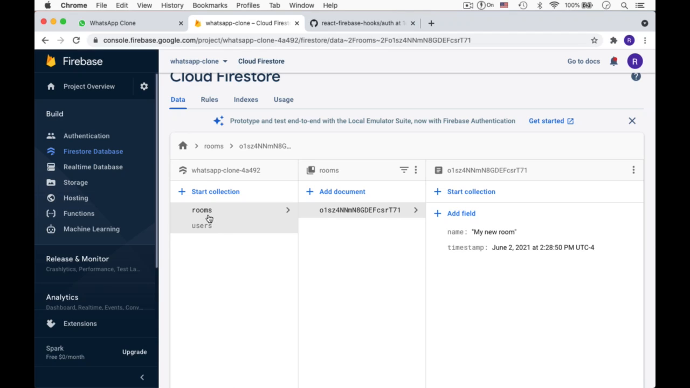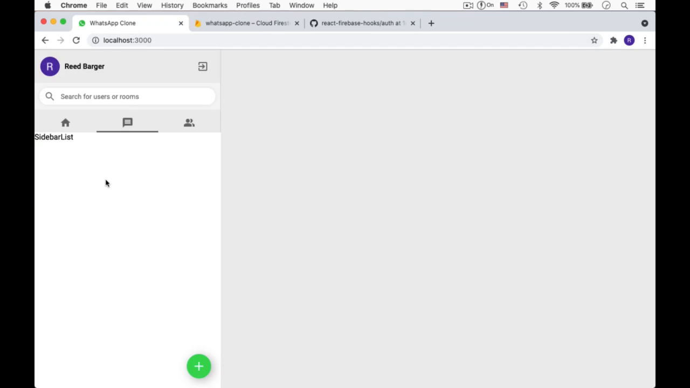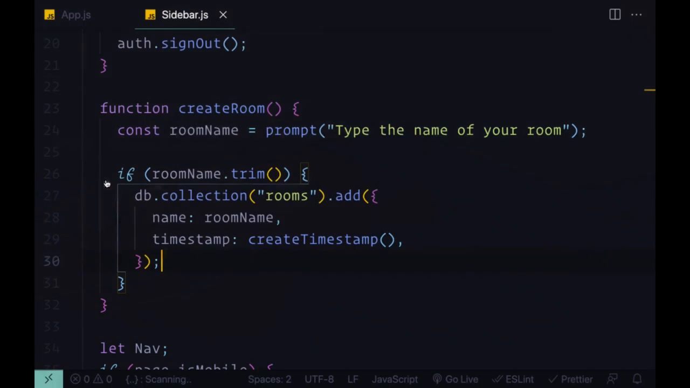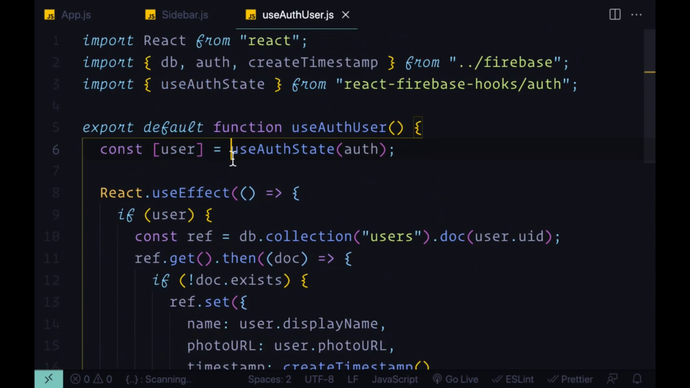Now let's see how to fetch this entire collection of rooms, of public rooms that users can join, and display it within our Rooms tab. Once again, just like we did for useAuthUser, we can make use of the custom hooks that React Firebase Hooks gives us, in this case for Firestore instead of the auth module, and to make them more reusable, we can include them within our own custom hook.